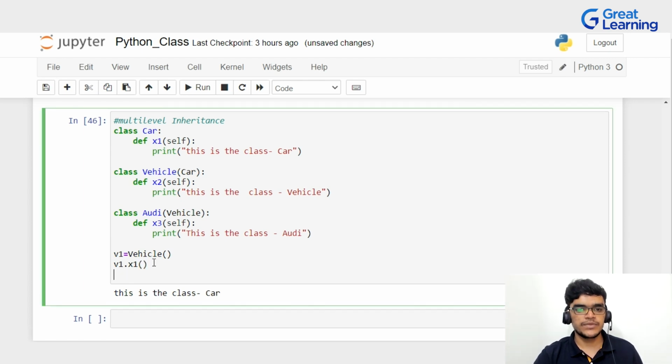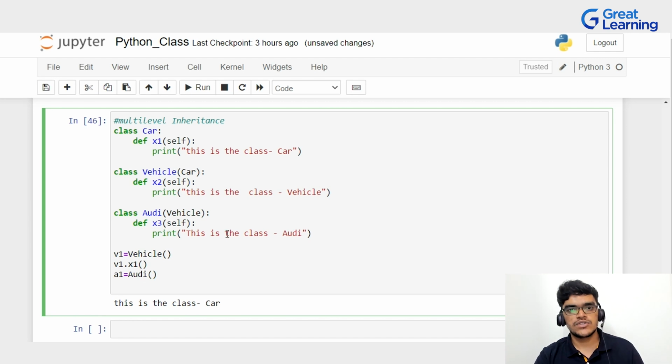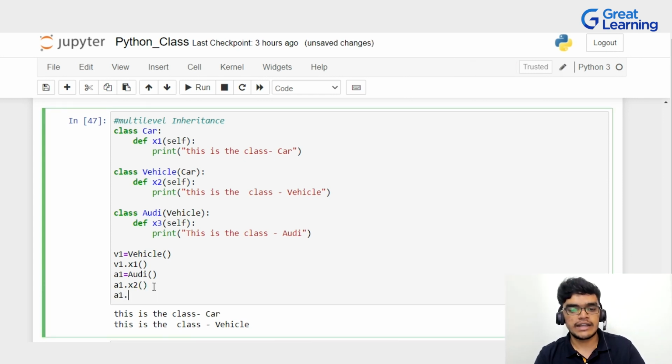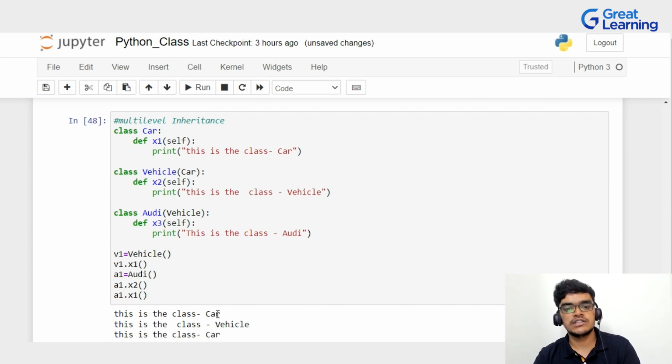Now after this what I will do here, I'll create the object of this Audi. So I'll just write here a1 is equal to Audi, right? So what I will do now, I will write here a1 dot x2, and on execution you can see that I'm getting this is the class vehicle. But as I told you that this Audi can also acquire the properties of this class car. So if I'm writing here a1 dot x1, on execution you can see that I'm getting my output, this is the class car.